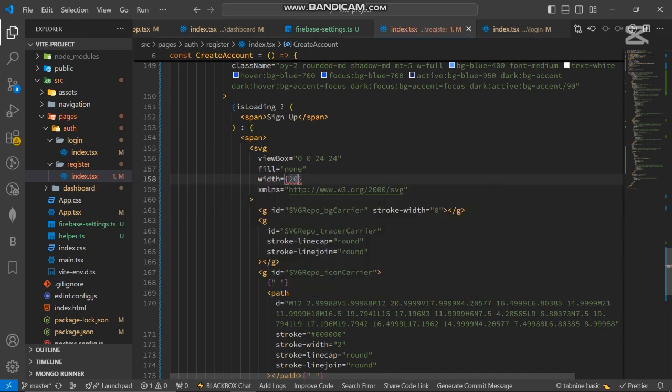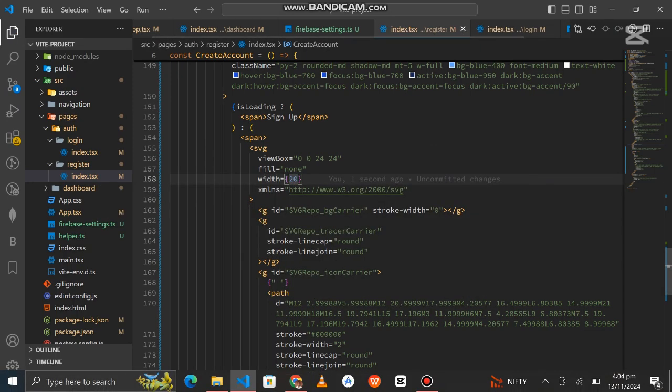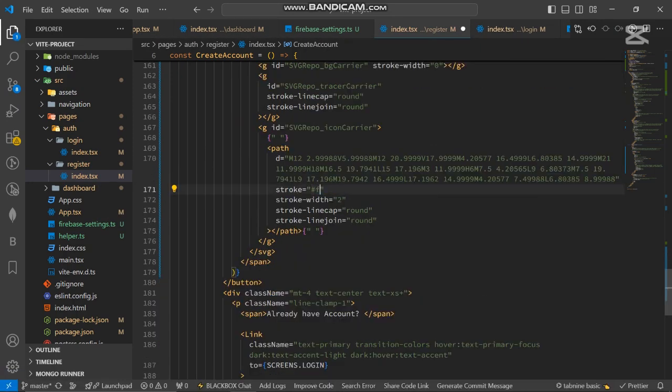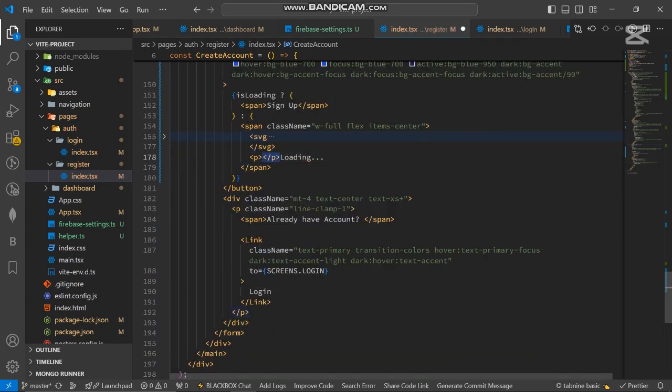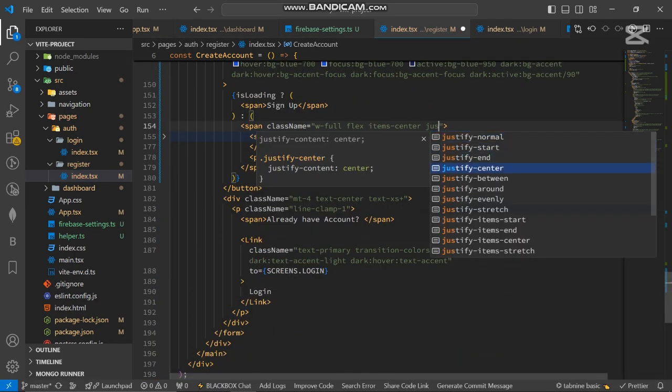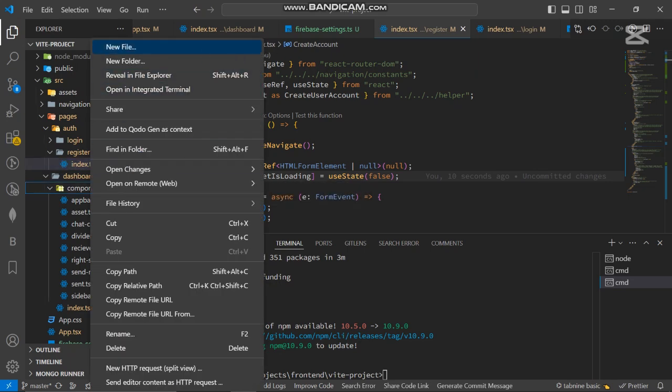Set the size of the SVG to 20, then we'll change the color of the stroke to white. Then we'll add a text loading next to the spinner. Okay, I'm just going to ensure that I center everything inside of this button.